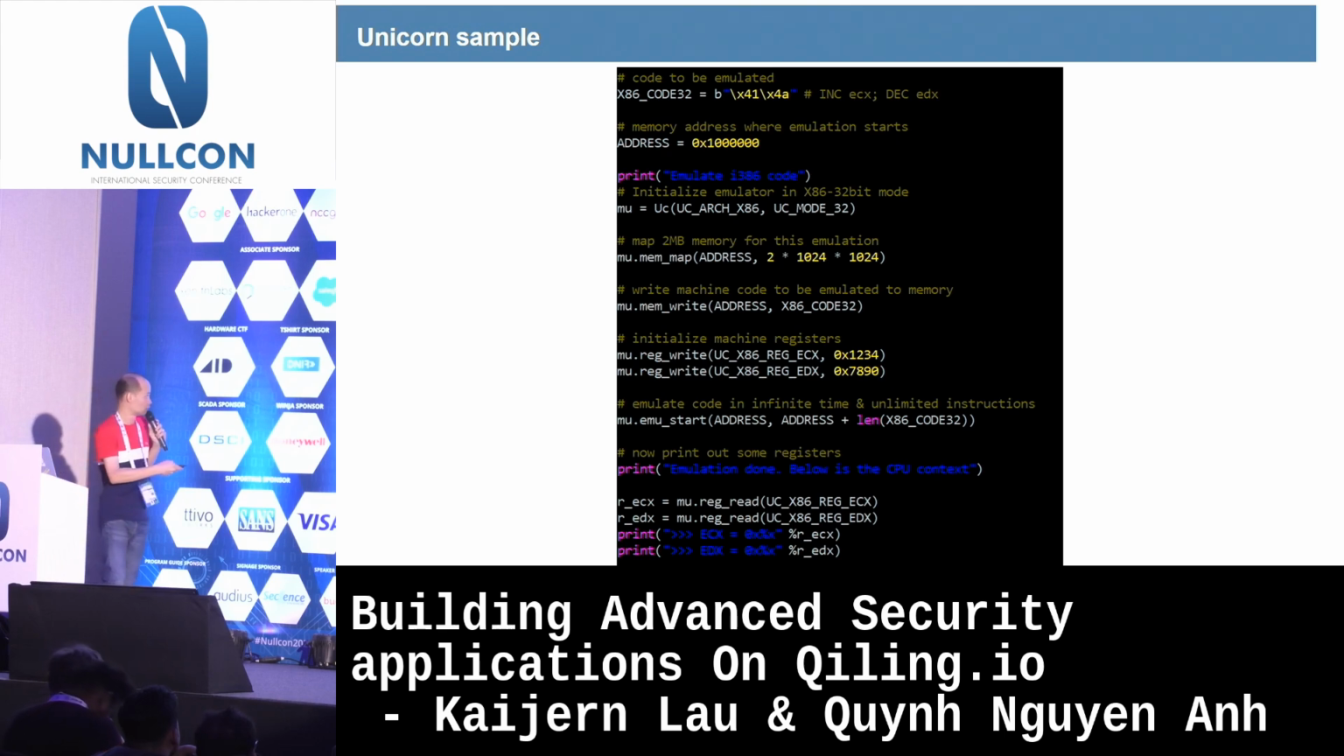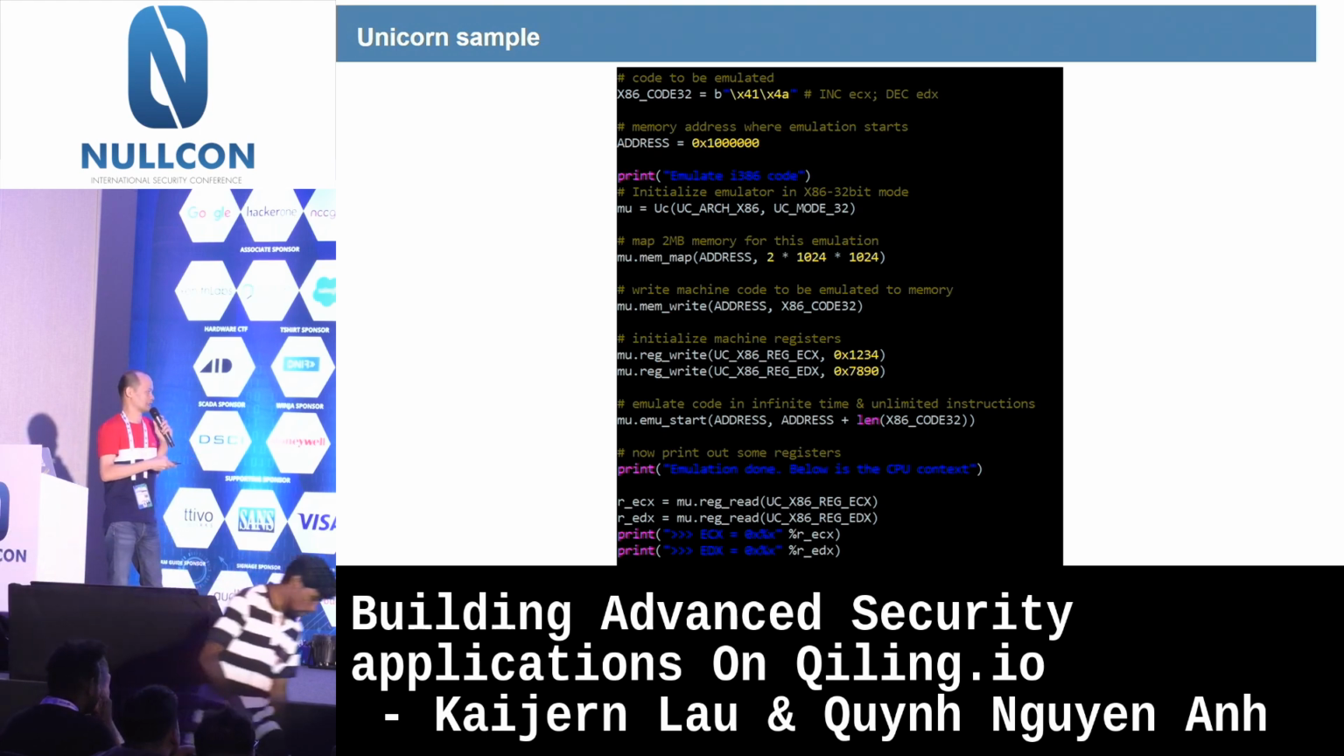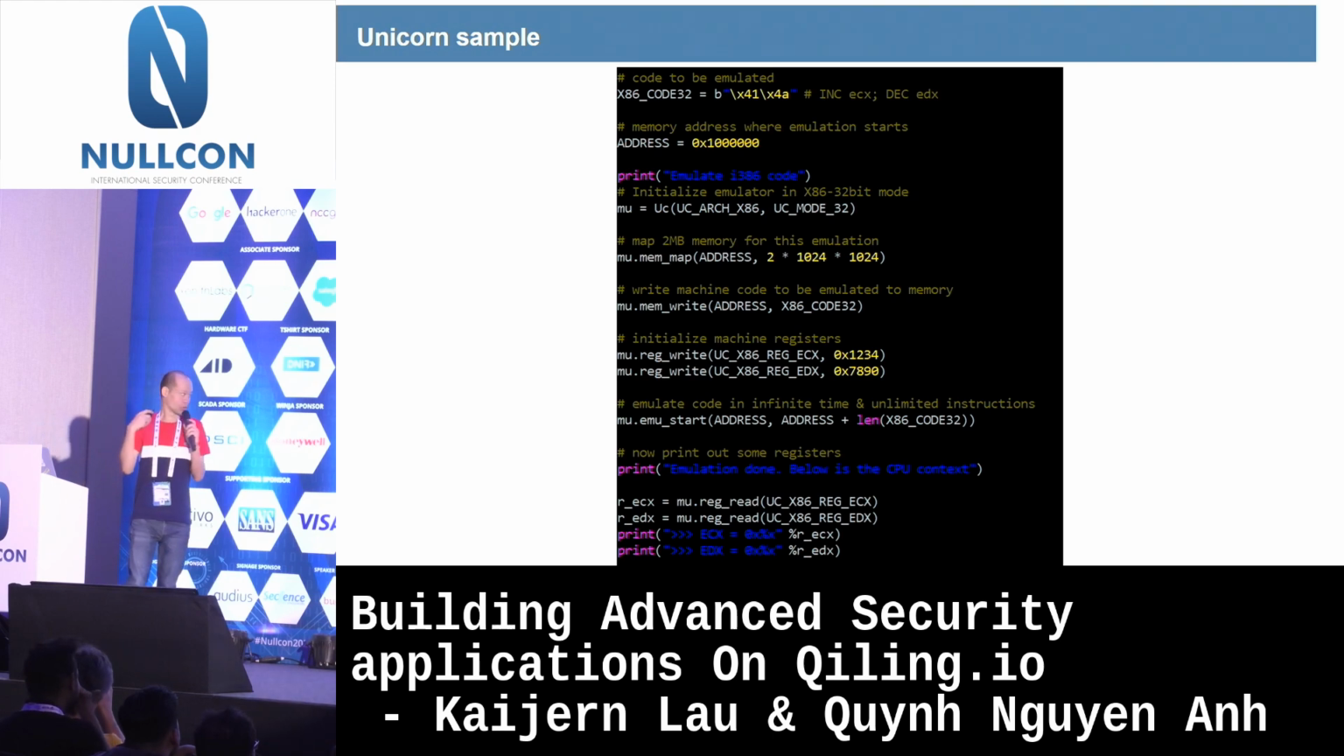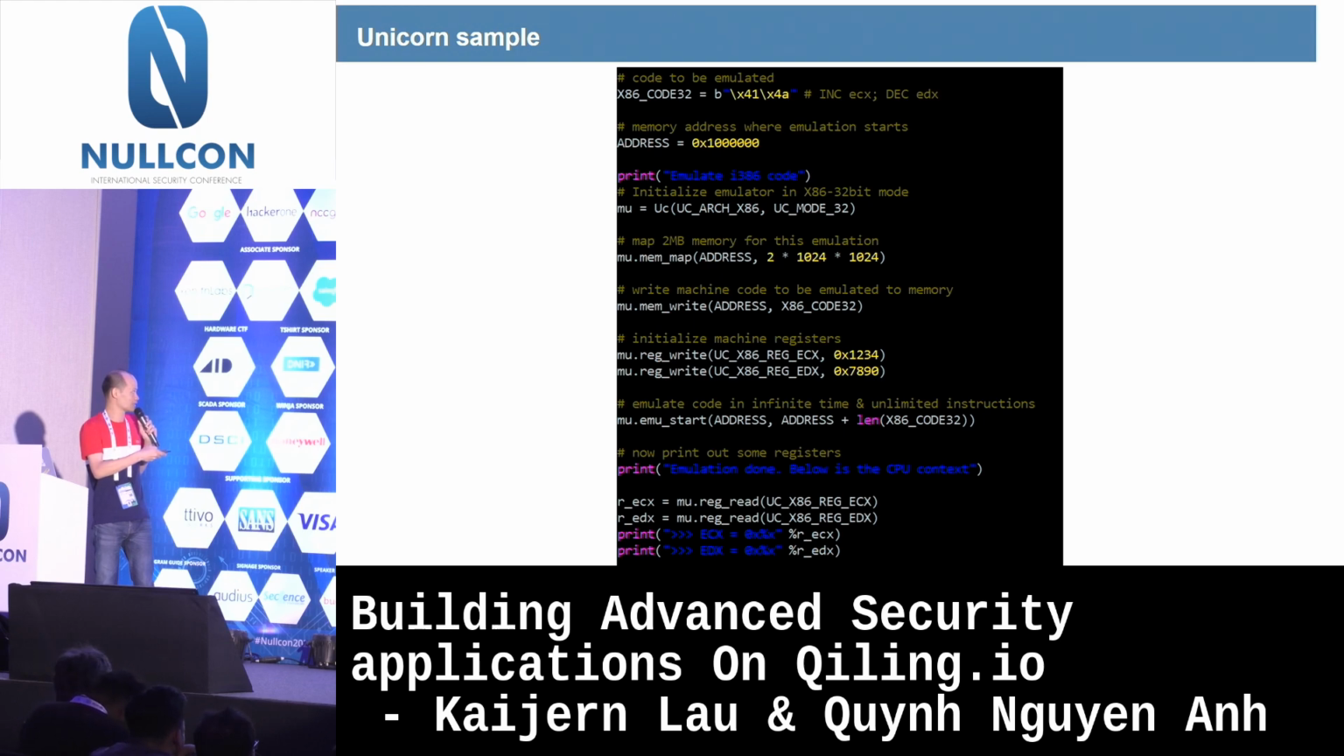Okay, we are done with emulation here. After that, we see the result of the emulation. Here I get the updated CPU context out and print it. So what happened here is that I set the values for ECX and EDX, and during emulation, I increase ECX by 1 and decrease EDX by 1. So here's a quick demo of this code.